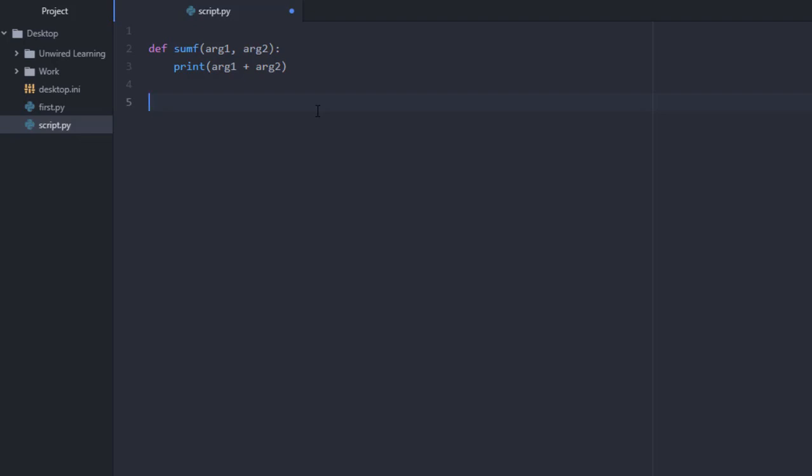This function is not going to do anything unless and until we call it. To call a function, all we have to do is write the function name and pass the arguments. My first argument will be my first number, so it would be 10. And for my second argument, I can pass 30.